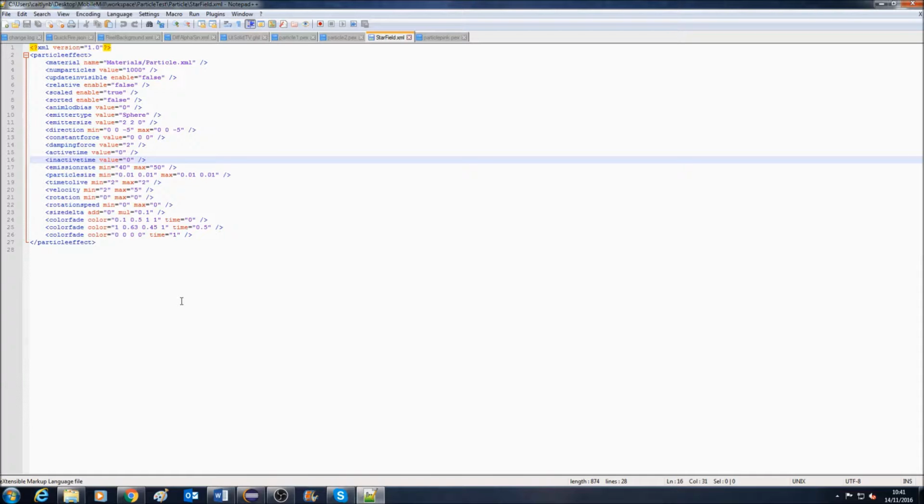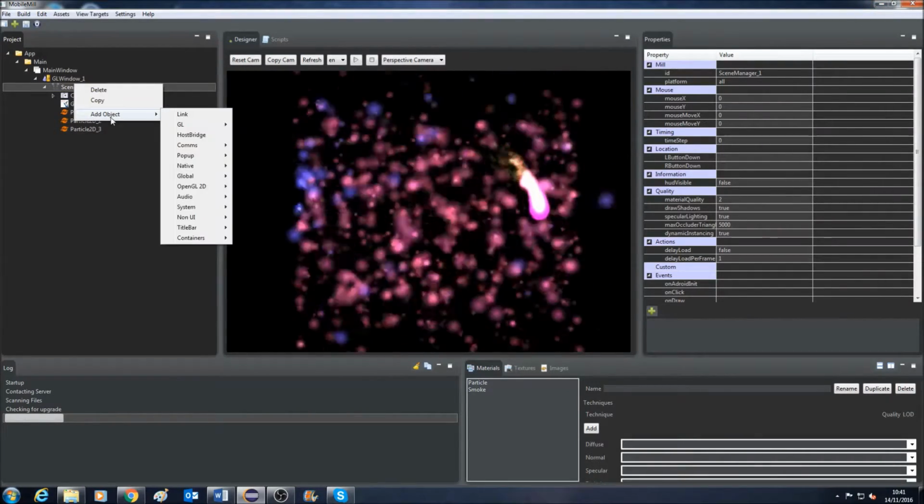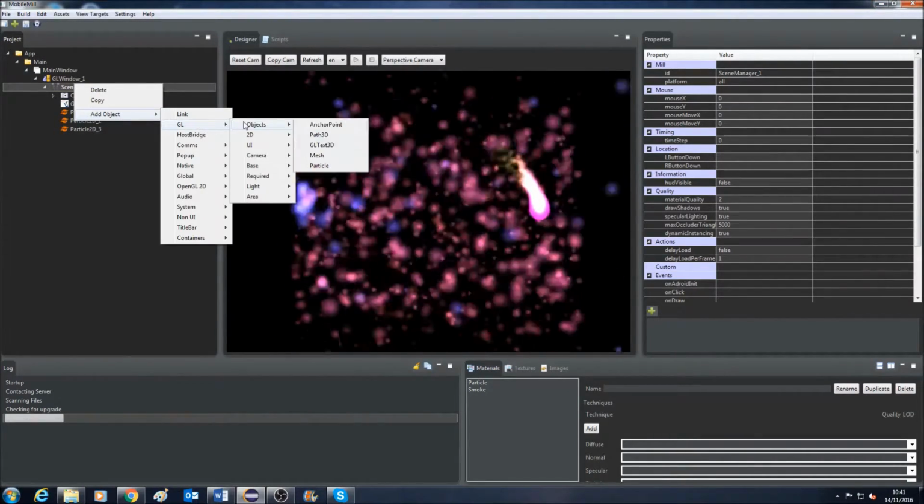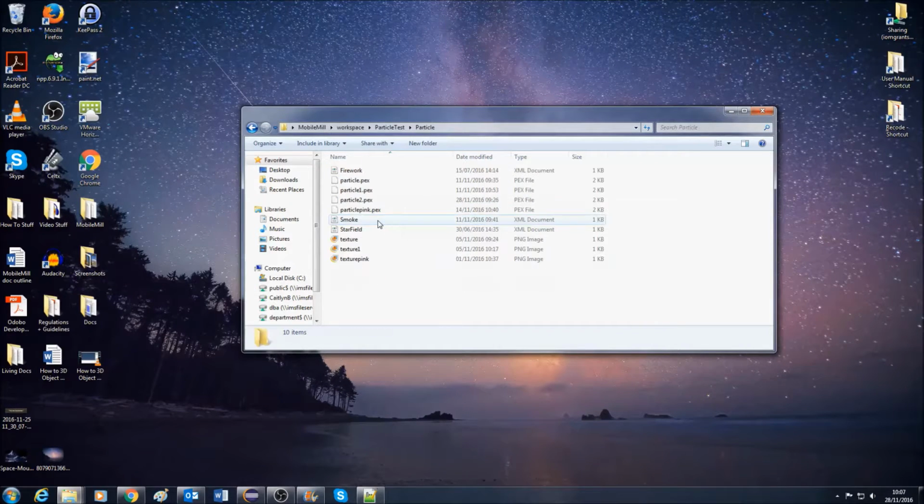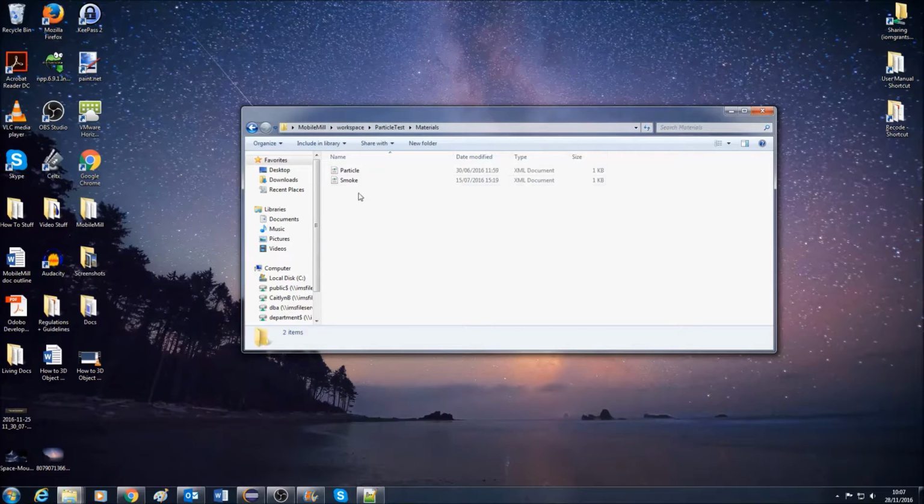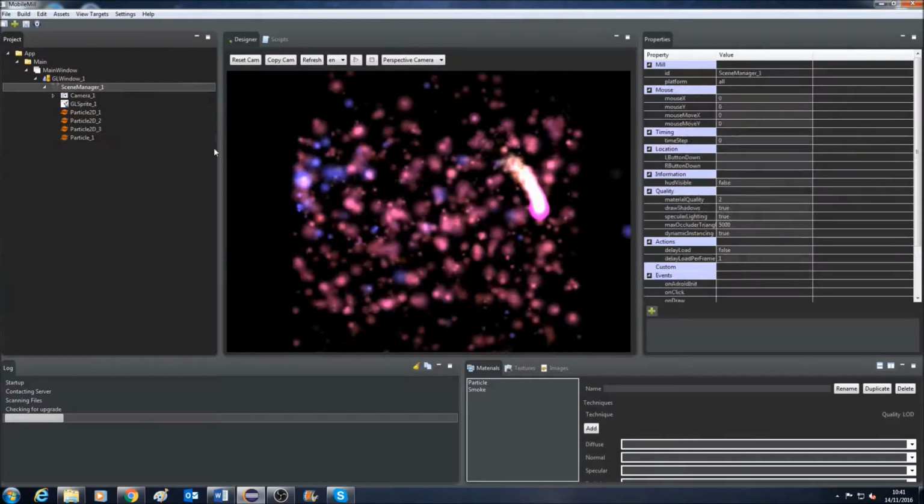To create a 3D particle component in MobileMill, you need to right-click on the Scene Manager and go Add Object, GL, Objects, Particle. You need to place the XML document of your particle in the Particles folder of your MobileMill folder and also place it in your Materials folder, as 3D particles need a material.